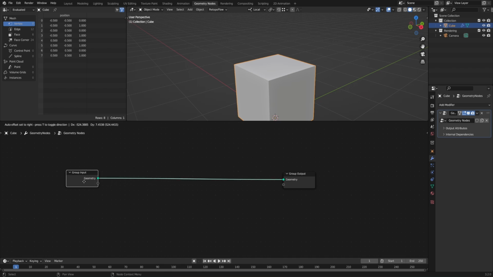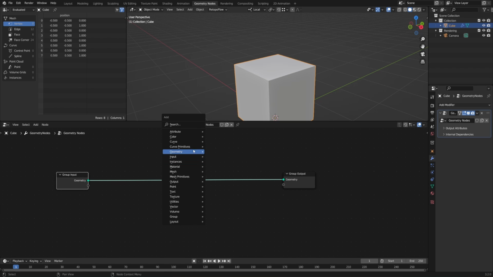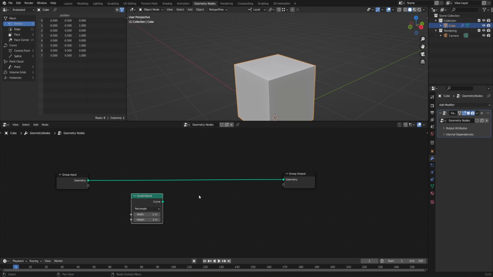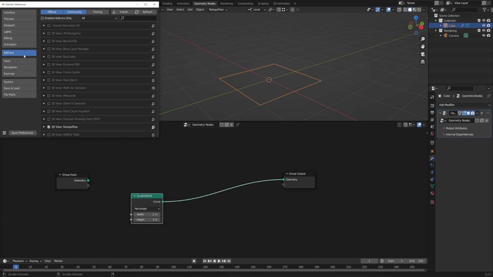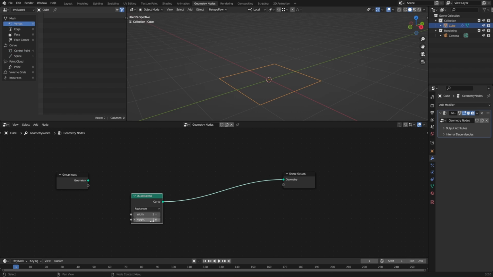To do that, I'll create a new curve, Shift-A, Curve Primitives, and let's add a quadrilateral. I can preview this by holding Alt and then Shift and clicking on the quadrilateral. Over in Edit and Preferences, under Add-ons, just search for Node Wrangler and make sure that that's enabled. Once you do that, then you'll be able to switch between different nodes by holding Alt and Shift, and that'll connect it to the output geometry.